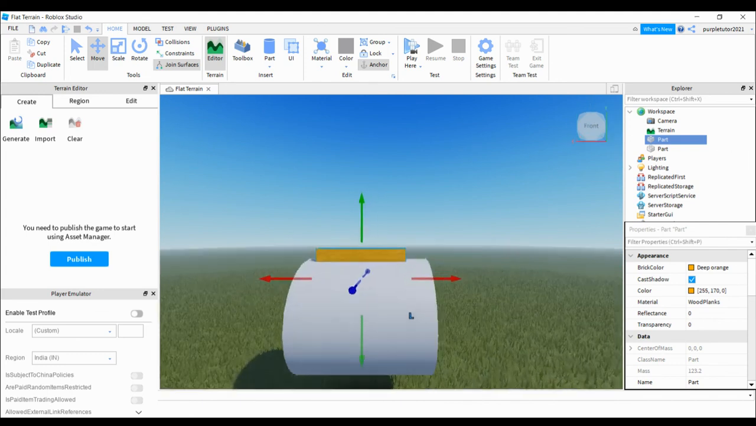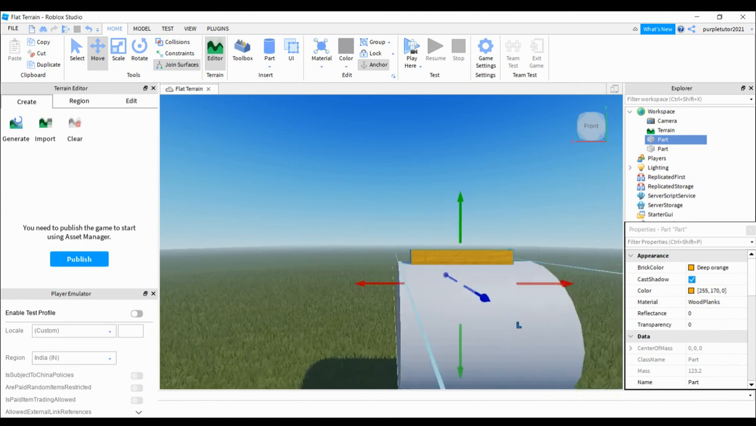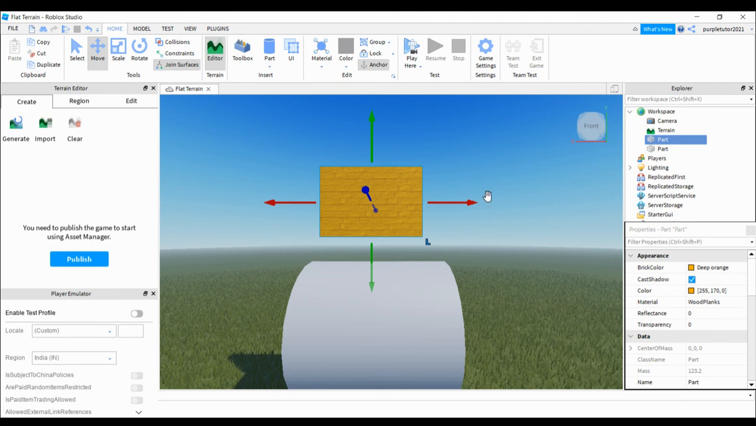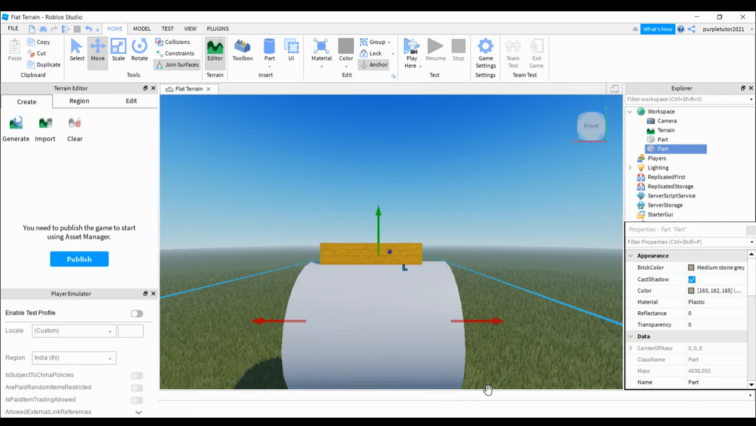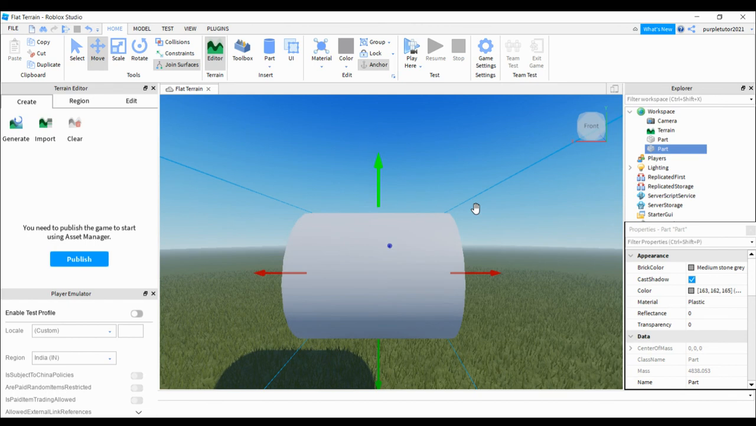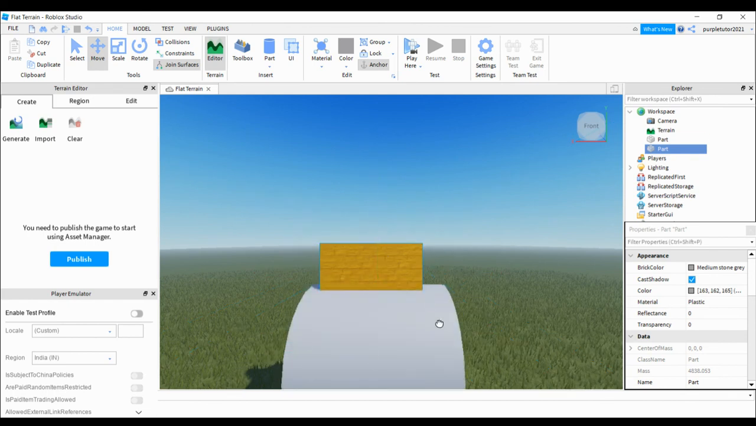So you see that? We have not scaled it up. If I move it upwards, then you will see the wall size is the same. I have simply pushed it down inside the cylinder. So this is because the collisions is off. Now let me turn the collision on and try to do the same thing again. So you can either move the cylinder upward or you can move the wall downward.